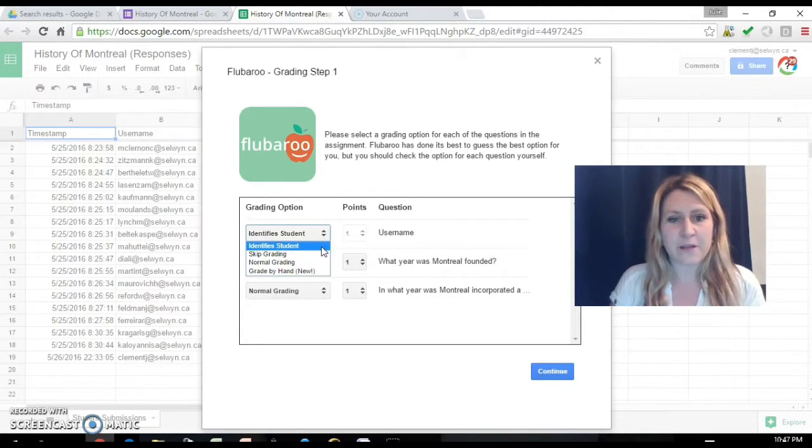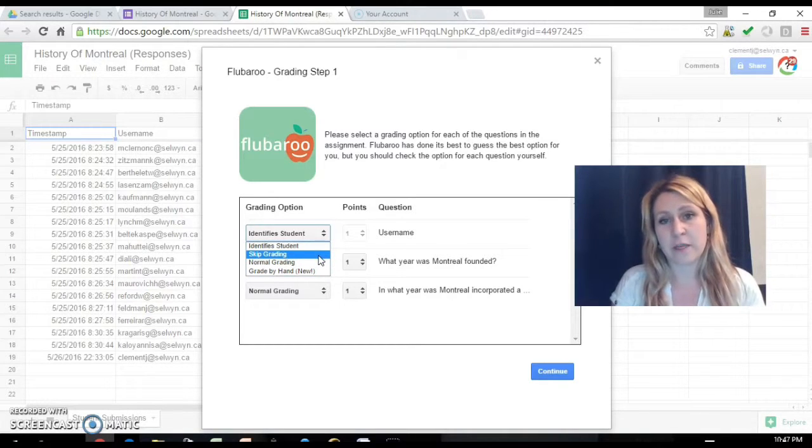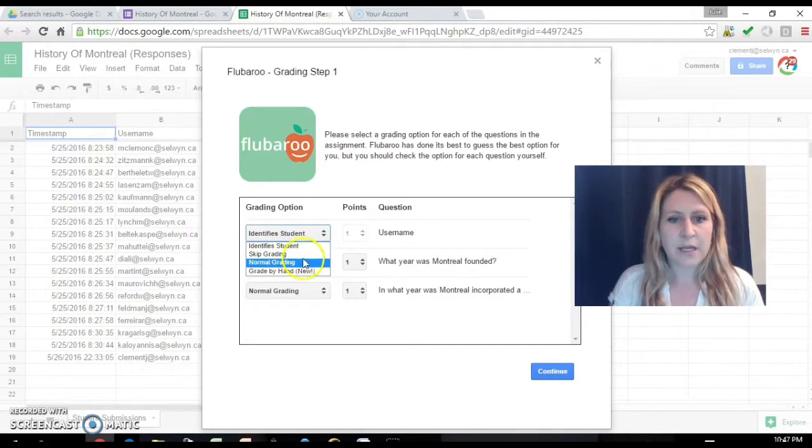If I click on this menu, I can see that I have the option of skip grading. So if there's a question that we find a lot of students get wrong, and maybe we don't want to actually include that question in our quiz, if it's a longer quiz, and we just decide, no, too many of them got it wrong, we could skip grading it. Normal grading means that it's going to be graded for a certain number of marks, and we can decide. And then there's a grade by hand option.